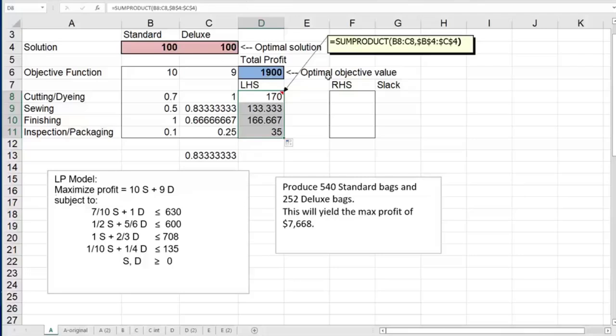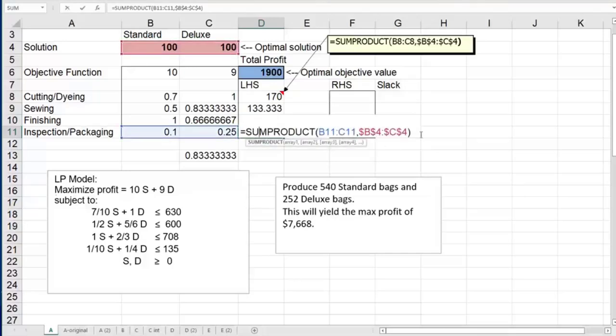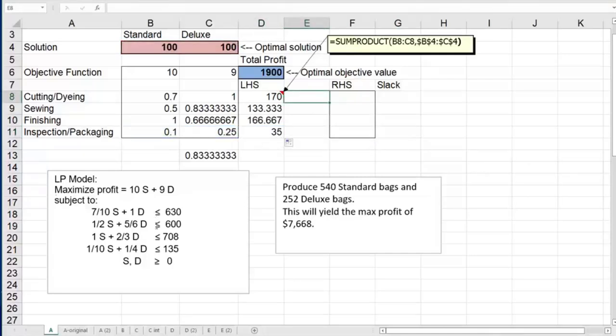It's always good to check that it worked. So you might go to the last cell here and double-click on it to make sure it's referring to the correct cells in the function. Okay, so that's the left-hand side. And then here we want the inequality signs: less than or equal to for 1, 2, 3, 4, all of these. I might just type it once and then copy it down.